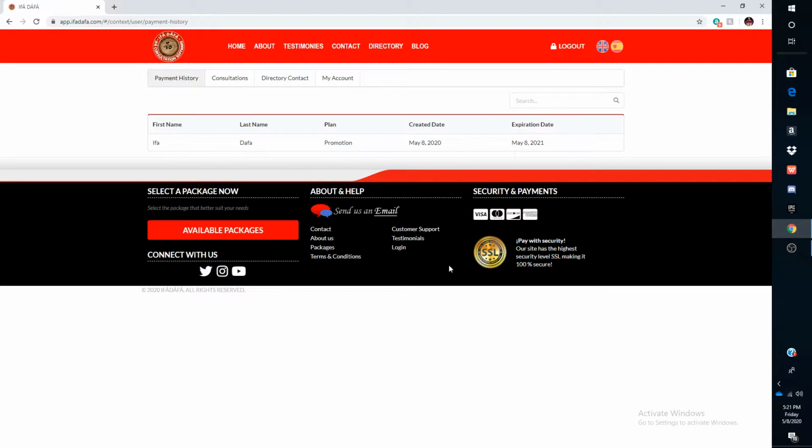The first section we're going to talk about is the payment history section. This section will be brief to explain because there's not much to say about it, but it does have some important details. One, it tells you the day you created the account, which for me was May 8th, 2020, and the day it expires, which is May 8th, 2021, a year from now. Since I got the promotion plan, which says it right there, I have an annual plan, so it lasts a year. It also has the first name and last name. So it's very simple, but it does give you some important details.